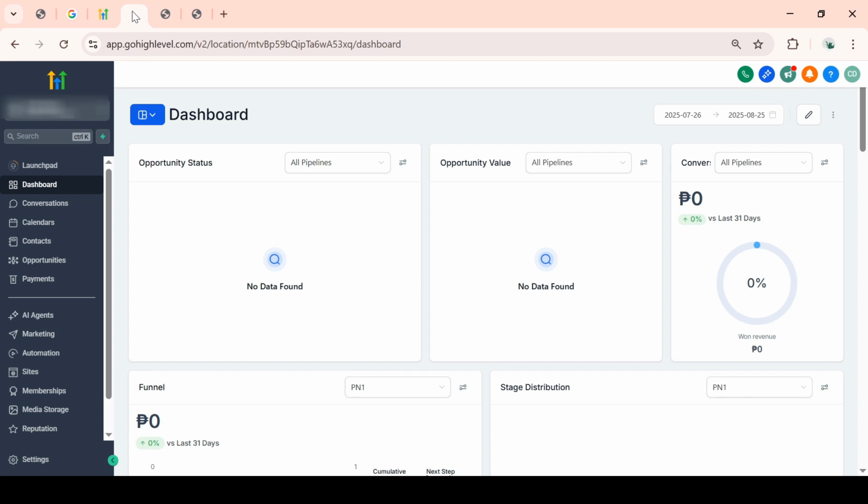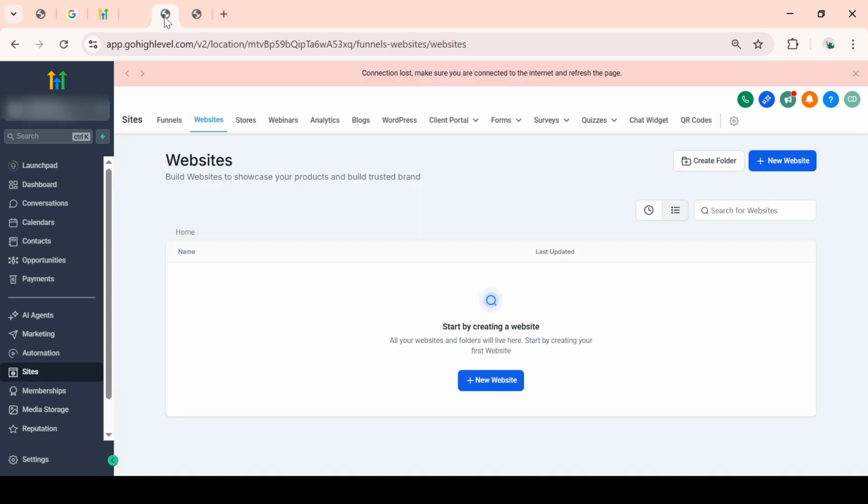Once you're in, navigate over to the left-hand menu bar. Here, you will find a section labeled Sites. Hover over this section and a sub-menu will appear. Click on Websites to proceed. This action will take you to the website management area, where you can see any existing projects or, as in our case, start a brand new one.